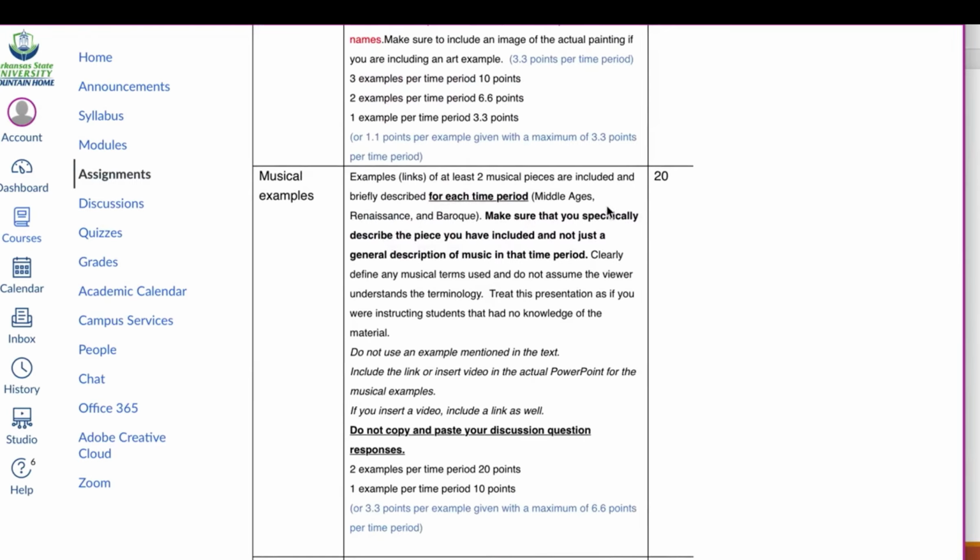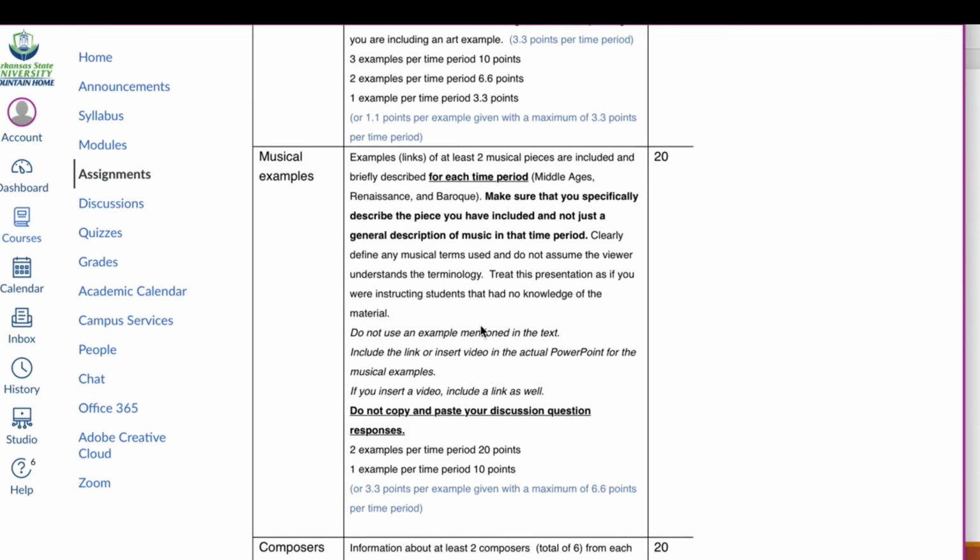Musical examples. For this, I want you to have a video in the presentation, but also include the link, because sometimes, I don't know why, when I receive the PowerPoint presentation, the video won't play. So make sure that you include the link as well. It could be small underneath the video or something. Make sure that you specifically describe the piece that you've included and not just give a general description of the time period. So 2 examples per time period.